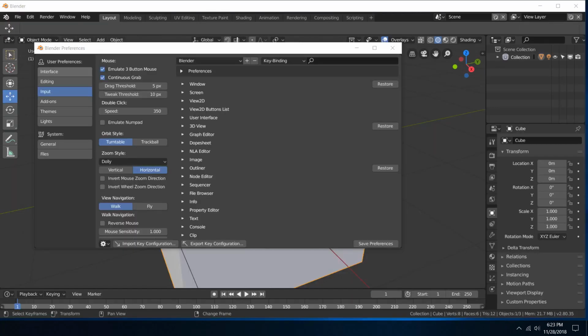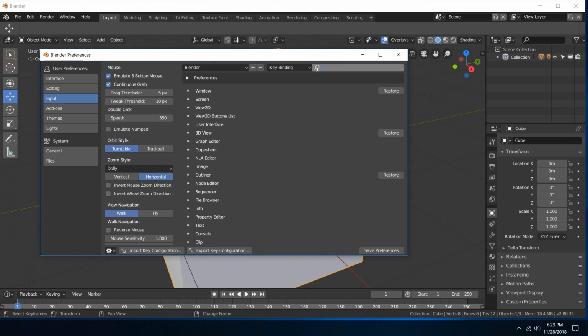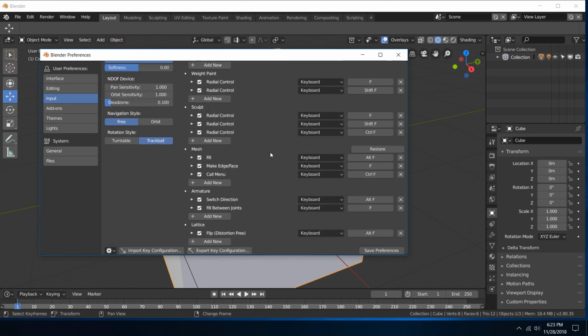Cool. All right, so next we want to do focus and isolate select. So focus to an object in Maya is the F key. So in Blender, if we go to the input editor and go to search under Keybinding and hit F, scroll down and you'll see mesh. So the F key makes or creates an edge and face. So you can set this to something else.